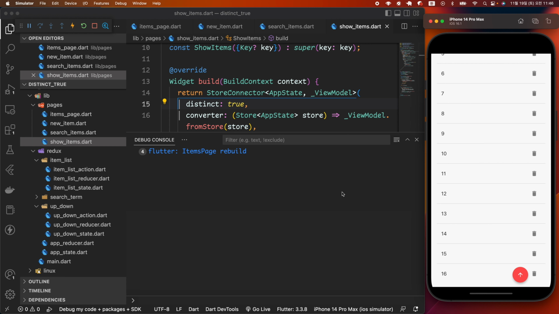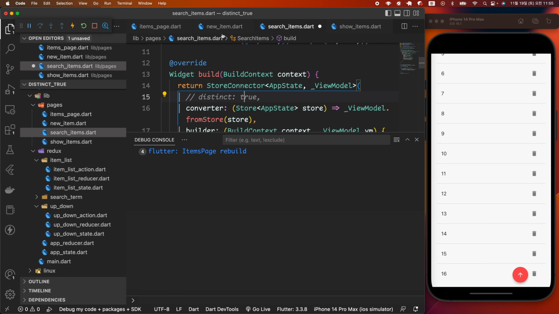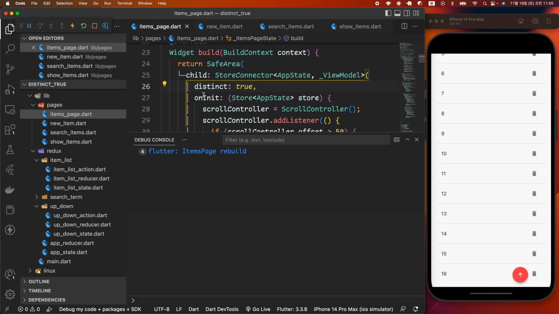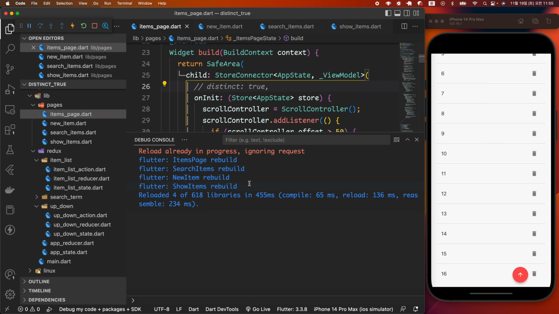The items page rebuild message was displayed because the scroll to top button and scroll to bottom button appeared and disappeared. Now let's go to each widget and comment out the distinct true option. Let's do a hard restart and test. Hard restart did not work properly. I will hard restart again.